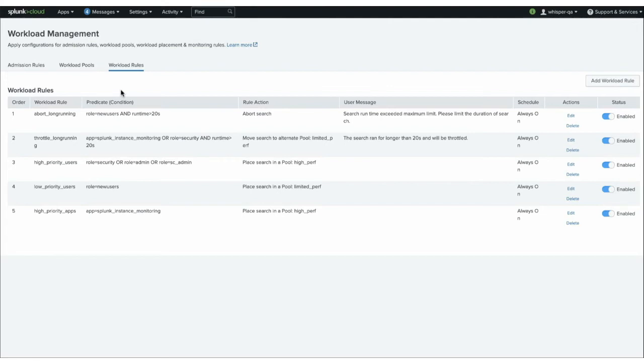Once the search starts running, you can also monitor the search over the duration of its execution time, and can take remediation action like throttle a search or abort a search once it crosses a certain execution time. So here we're going to talk about a few use cases.